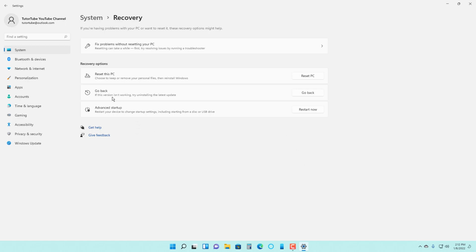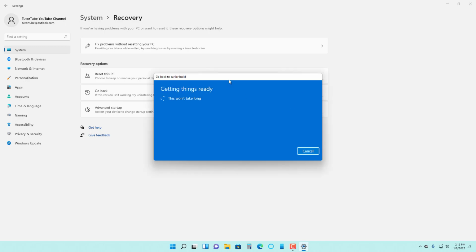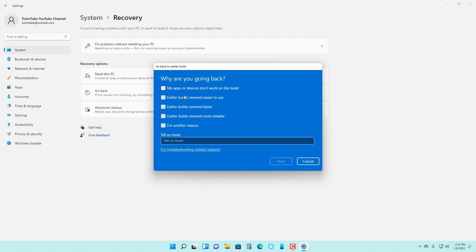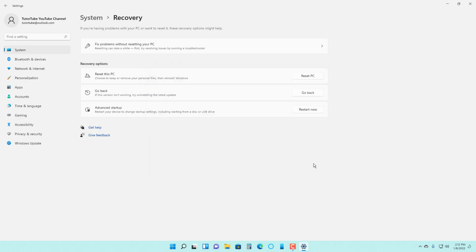You can also see that you can go back. So if you were to click on go back, then what happens is that it'll go back to the earlier build. So if you have updated your computer, that is, you have done some Windows update and you want to go for earlier builds, then you can click on it and then revert back if you want to. If you want to go to the advanced setup right here, then you can click on restart now right here, and it'll take you to the advanced setup as well.